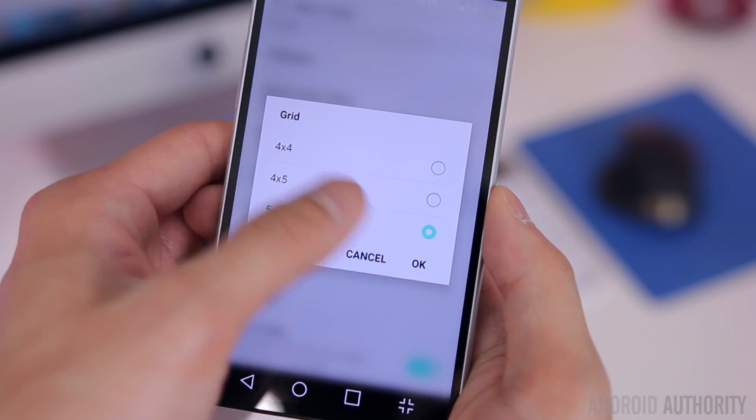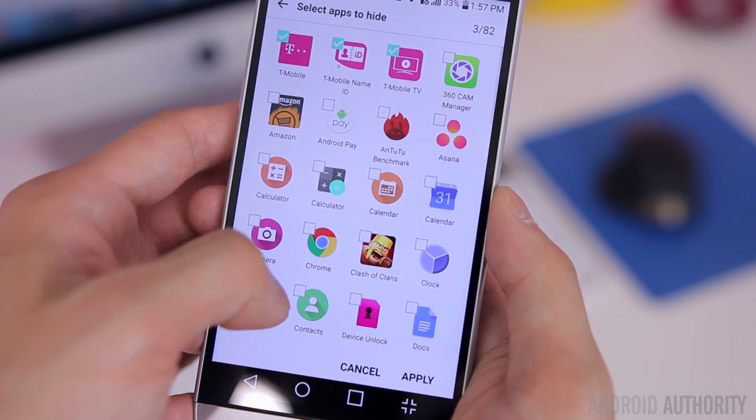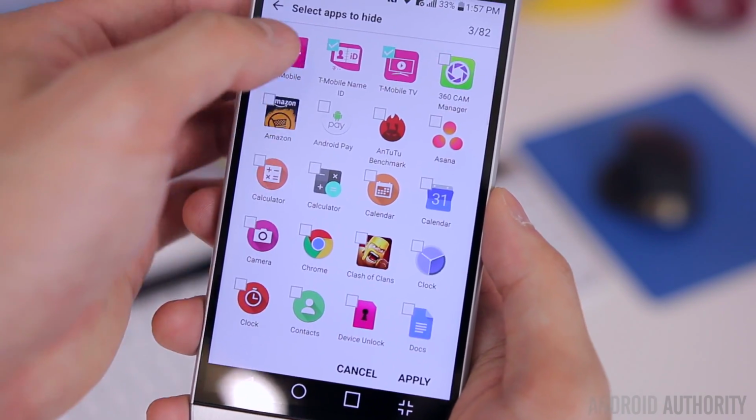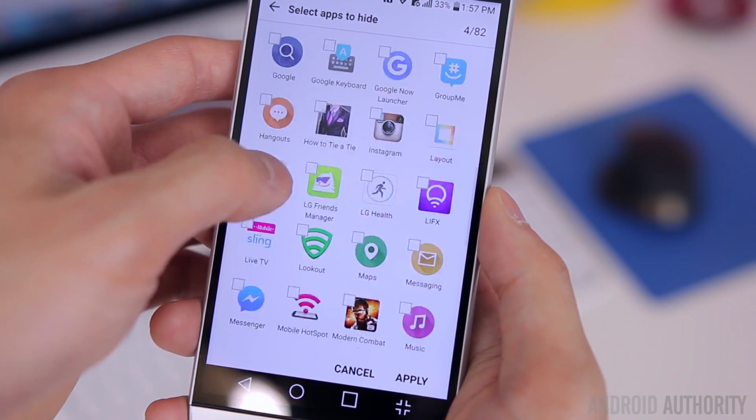To hide apps, just select hide apps and pick whichever apps you do not want to be seen on your home screens, like the pre-installed bloatware for example, and once you're done, just hit apply and that's all there is to it. Those apps are out of sight and out of mind.